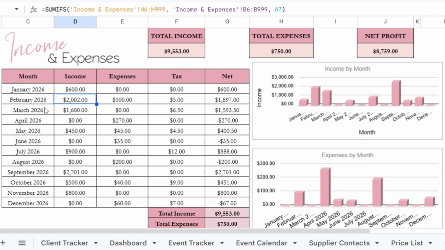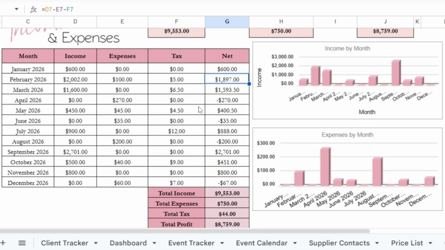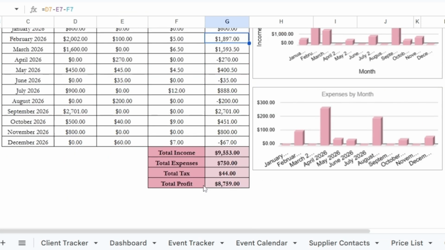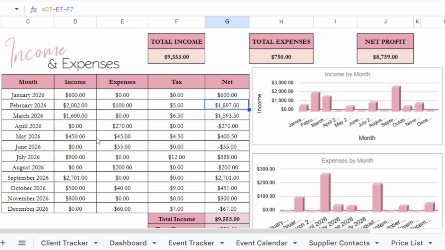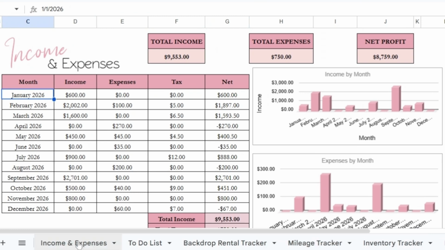So in February, I had $2,000 of income, $100 of expenses. I spent $5 in tax, and I made a net profit of $1,897. And this will also show you the recap as well. If this happens to be a different year, all you have to do is go up to the FX section, which is your formula box, put in the year, hit enter, and it will change your year all the way down for you. So that way you can use it from year to year.